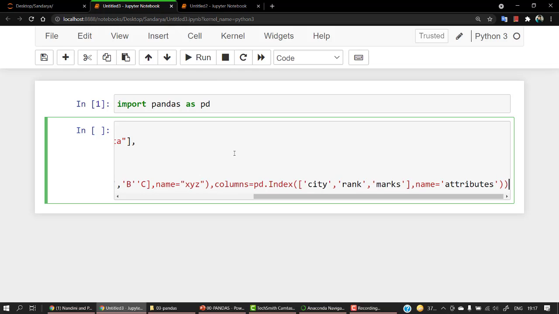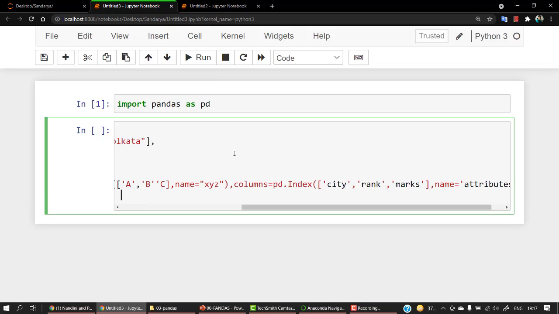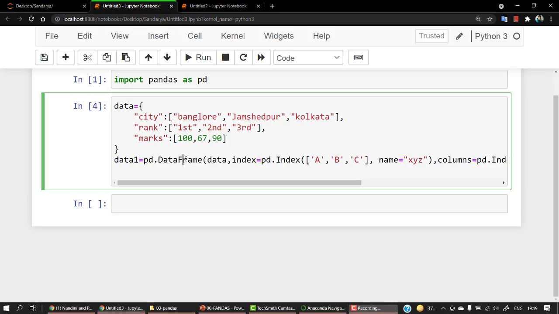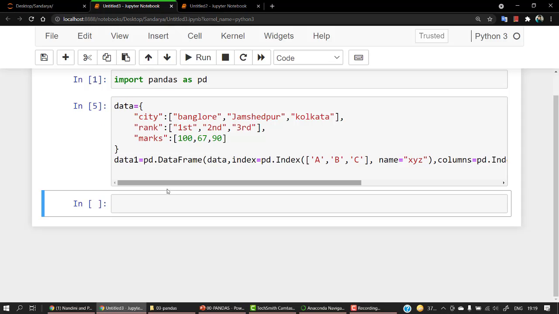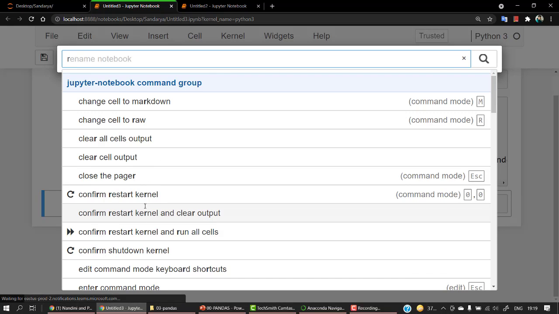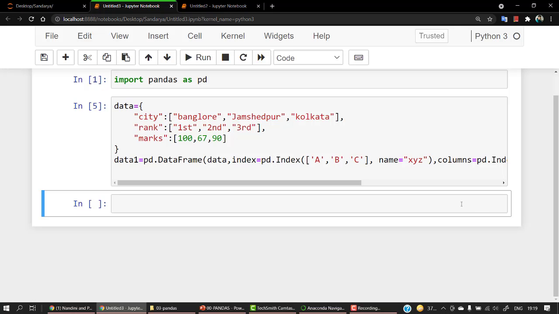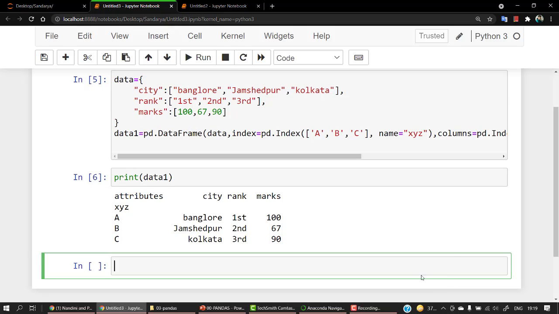So both are closed. And now if you want to see how it prints or not, we can. So we run this. When you run, it runs properly. Let's see what is there. So just go with print. We just go with print to see whether the data we just created is done or not. So print data one, because we are giving data one. You can observe the attributes XYZ, like what you designed, A, B, C, city, rank, marks. So these things are created properly.